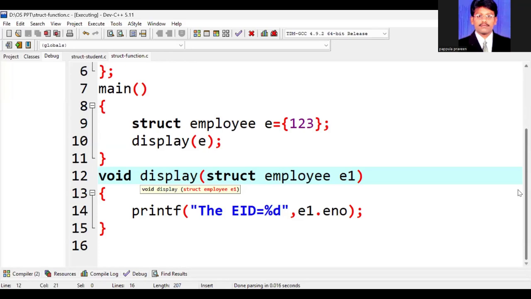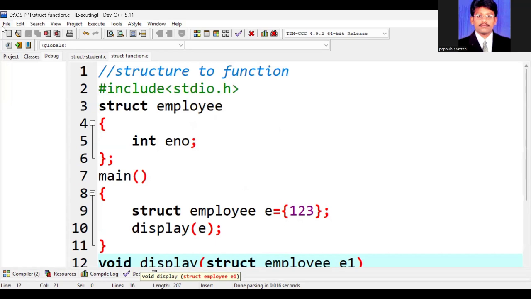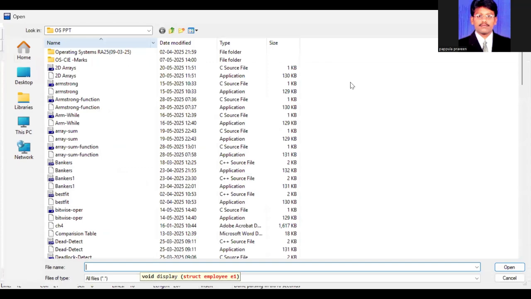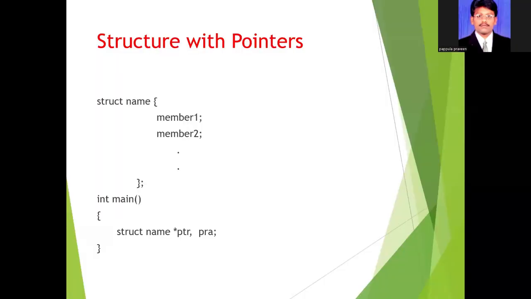Yes. Now in the same way, we write one more program. That is the nested structures. Next, we will see the next concept, structures with pointers. We completed structures with arrays, structures with function, and another one is the nested structure, and the last one is structures with pointers.